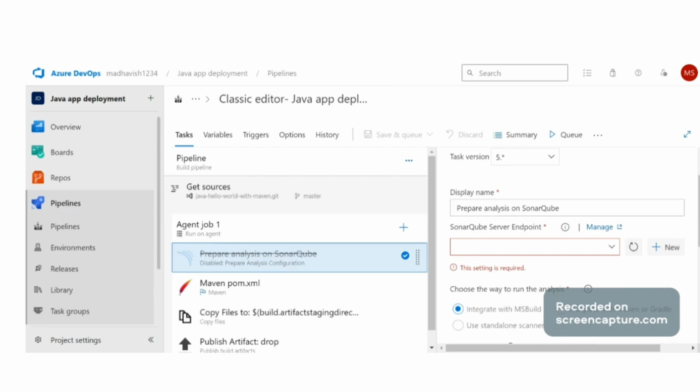Then you will add the SonarQube server endpoint. So before adding the endpoint, we have to create a virtual machine, install SonarQube, set up the SonarQube server in that particular VM, give it public access from our browser, and then the SonarQube server endpoint will be available to us. We also have to create a service connection for SonarQube in Azure DevOps.